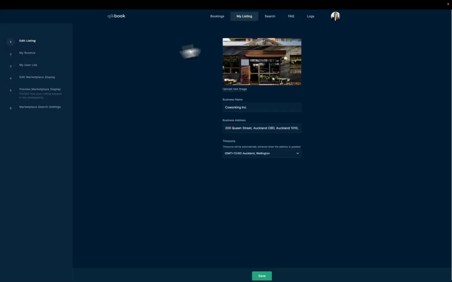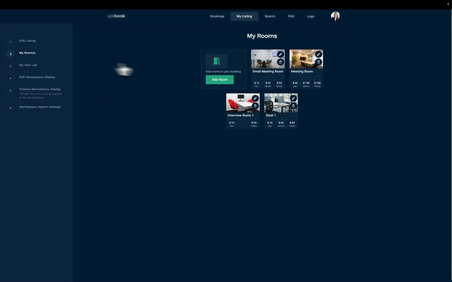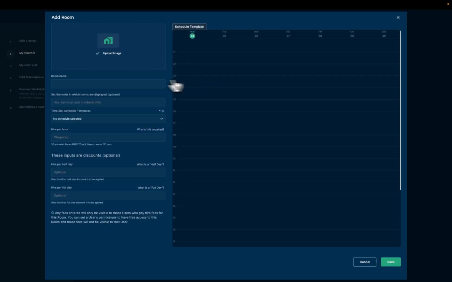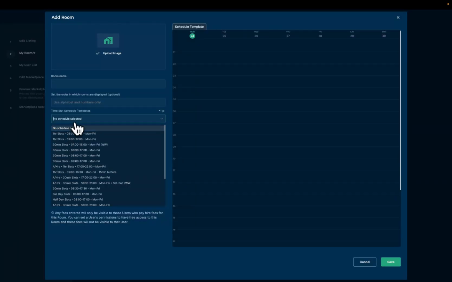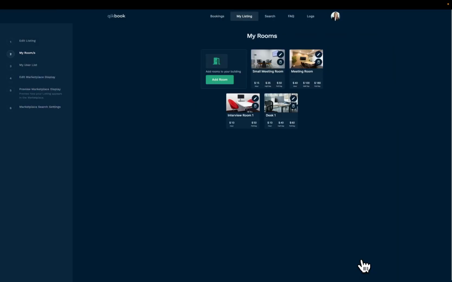Now let's step back and look at setup. After you've signed up, you can just come in and create your listing. It's basically your application. It's just called a listing. Setting up your name, address. And for spaces, you come into add rooms, and here you've got the name, and you can select a template for your schedules, what schedules you want.